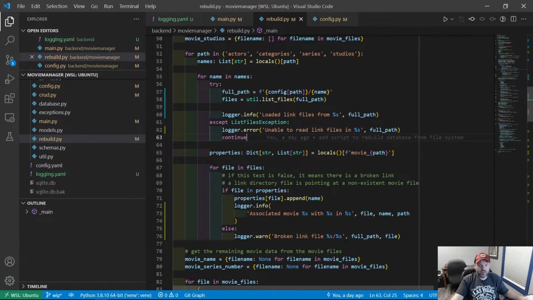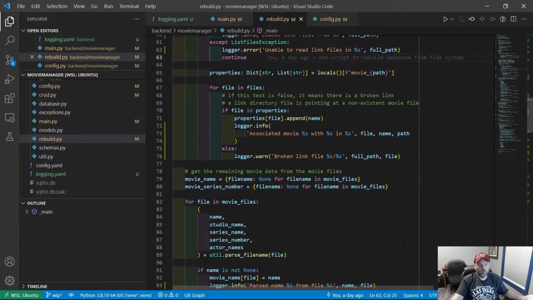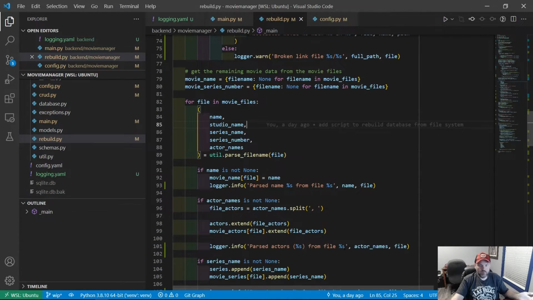So everything else should be logged at the info or warning level, which tells us more information about the process too. So if we find a broken link file, we'll get a warning message, which should be nice.